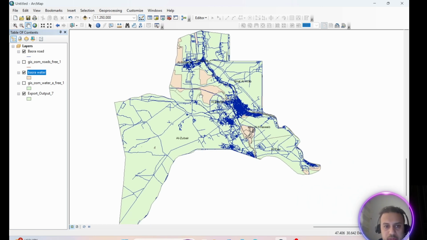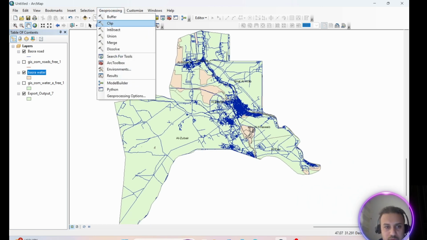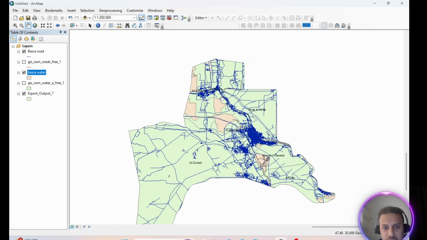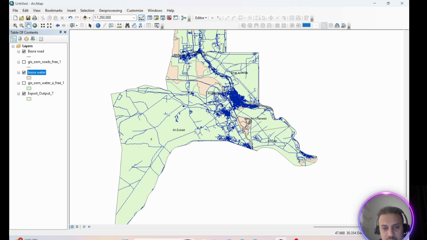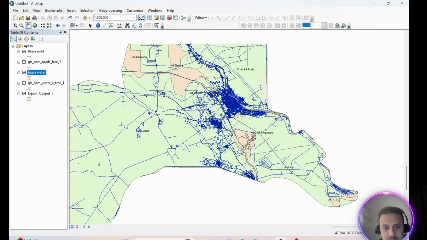So this is the easy way. You can do it from geoprocessing. The clip function allows you to cut the part that you need to work on. Now it's easy to work with just the area of interest.